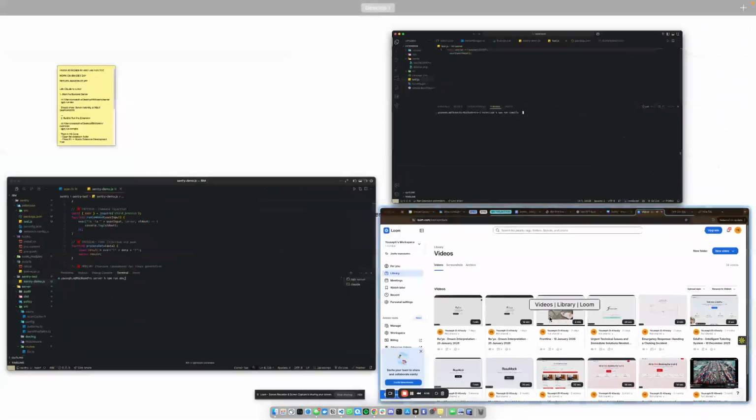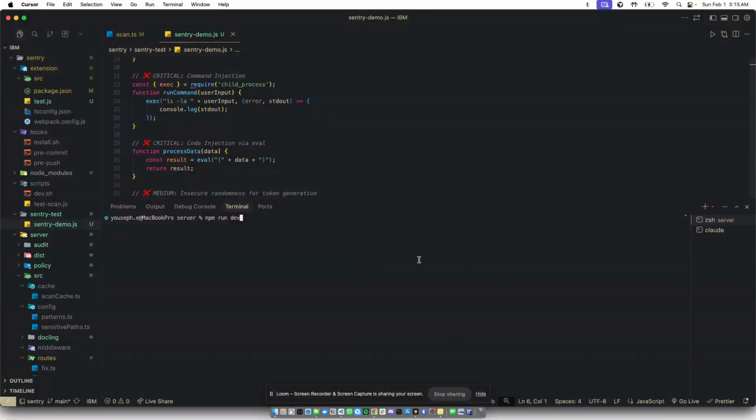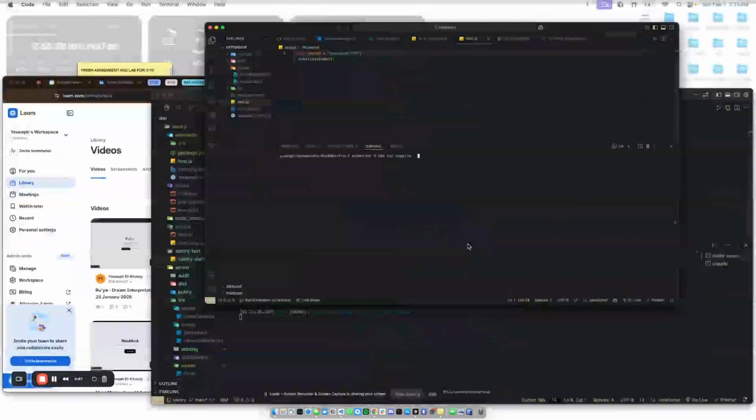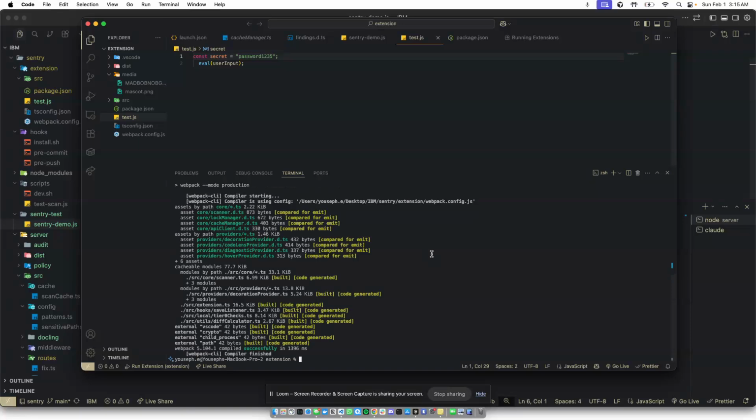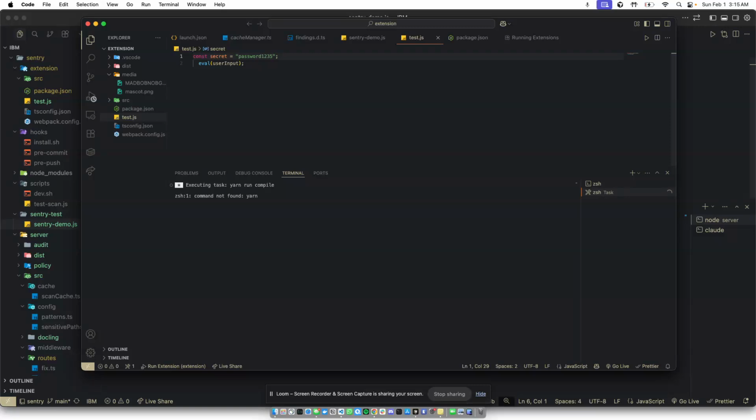Okay, so this is our demo for Sentry. Let's first start off by starting our server and also running our compile. After that, we're going to open our debug extension.